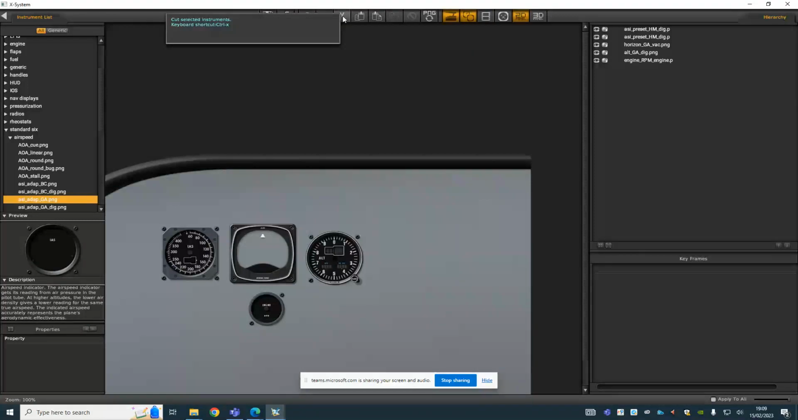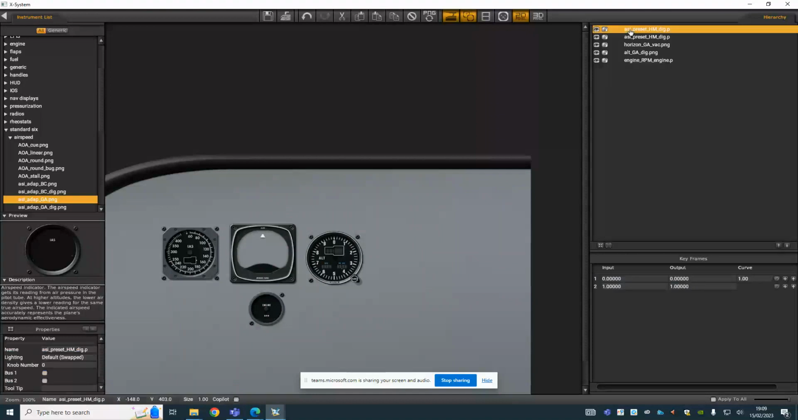What you'll also see at this stage is, on the right-hand side, the instruments that you have added. The properties of instruments are displayed on the bottom. So whenever I click an instrument, the properties will be displayed on the bottom here on the left-hand side.